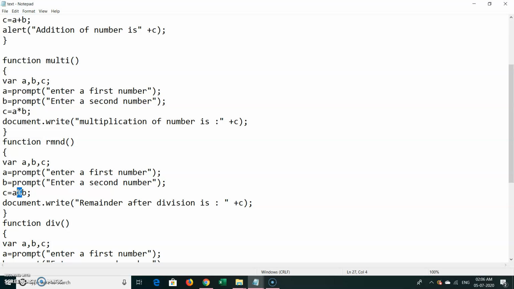For example, if suppose 16 divided by 8, then remainder is 0. So it will return 0 as the answer. Same way, a is equal to prompt, enter a first number, b is equal to prompt, enter a second number, c is equal to a mod b, and semicolon. Again, document.write, remainder after division is c.